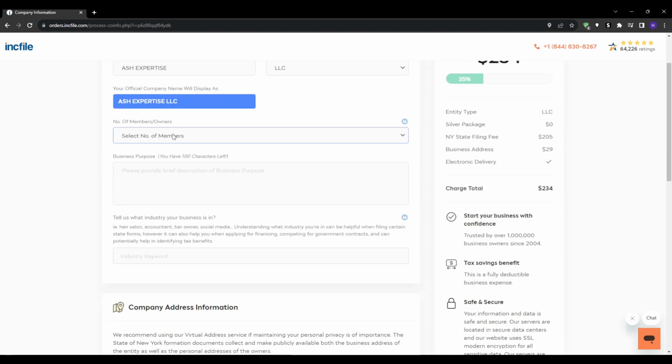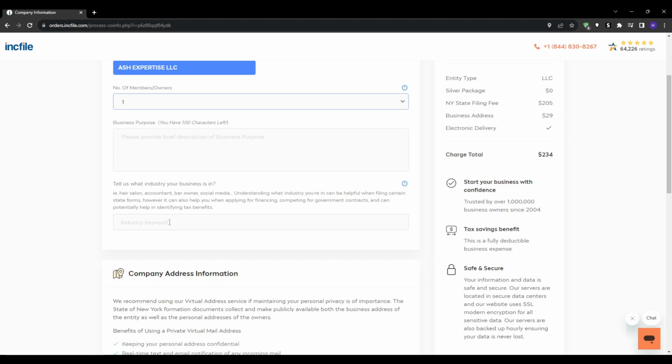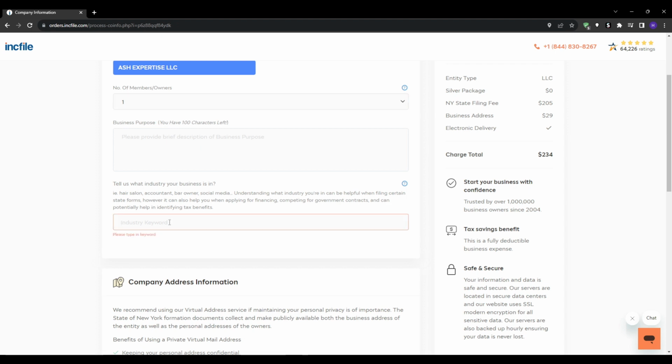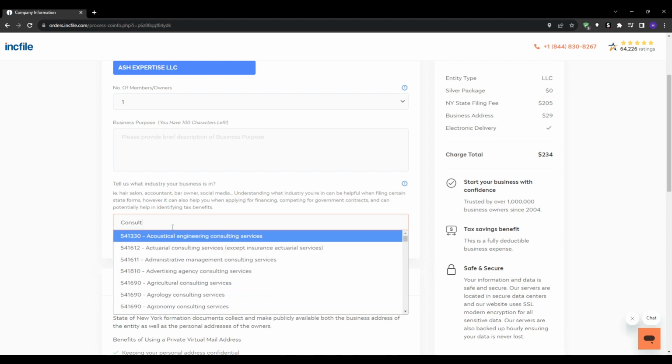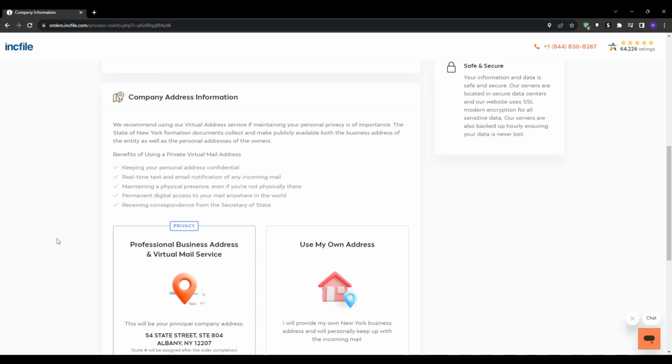I'm the only owner for my business, so I'll be selecting one member. And now you want to choose the kind of industry for your LLC from the list right here. You can really choose whatever you want depending on your LLC for this one. And finally, select if your LLC will be member managed or manager managed. Since I'm the only owner, I'll be selecting member managed.